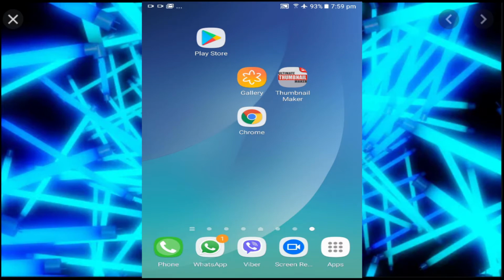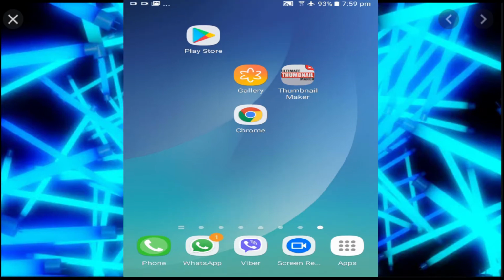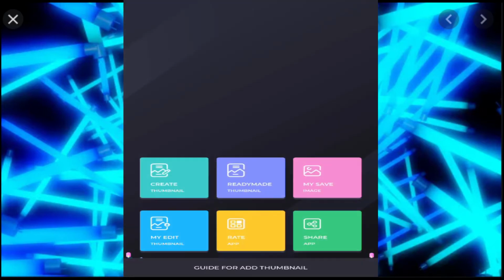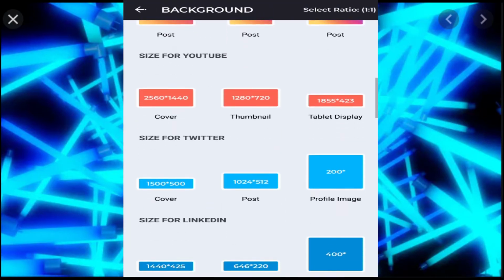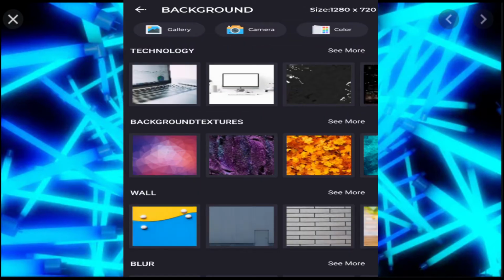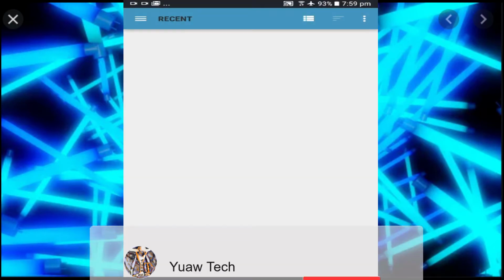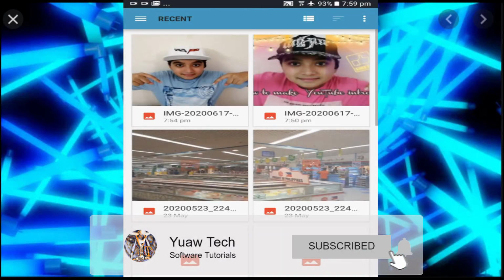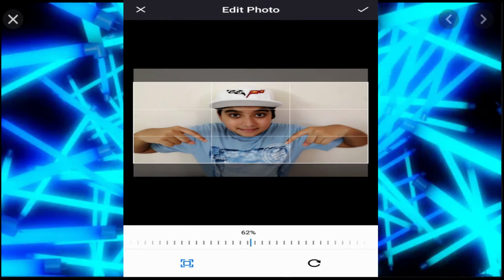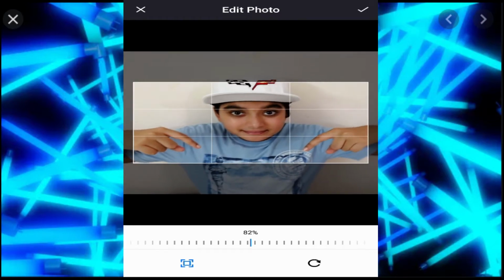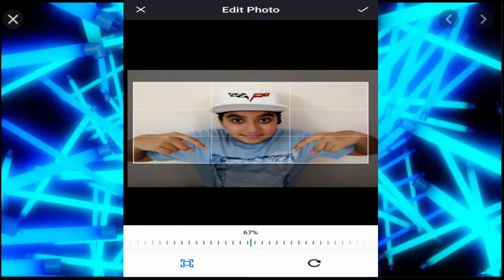Now the first thing you want to do, of course, is go into your thumbnail maker and go ahead and create a thumbnail. Scroll all the way down and select thumbnail. Next, you're going to go into gallery and you can choose the photo you want to edit. So I'm just going to choose this one, and then you can resize and adjust right there. After that, you can adjust as much as you want, and then click on the tick mark.